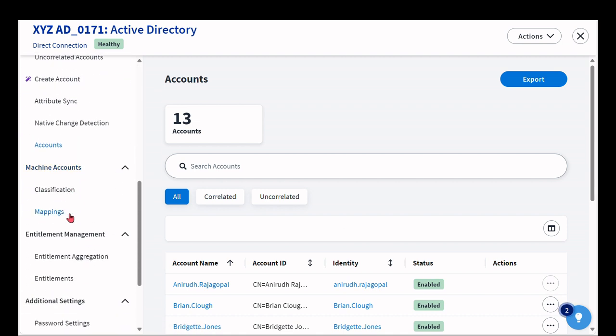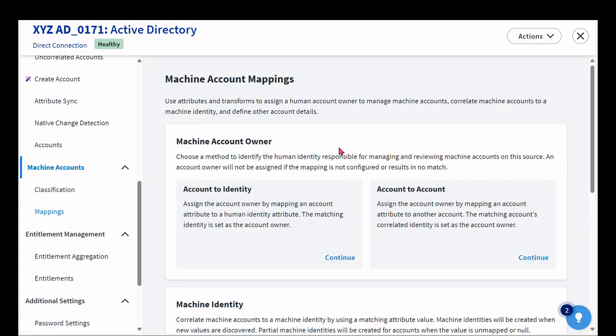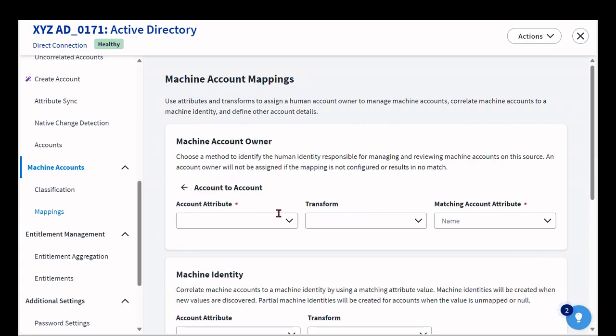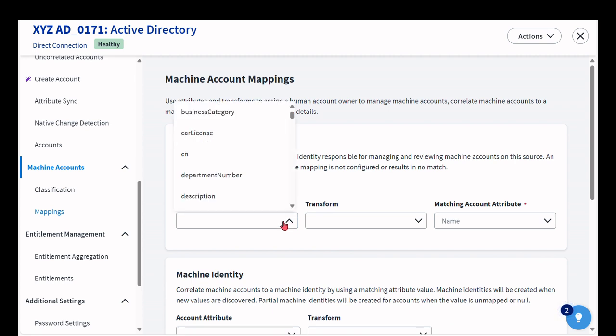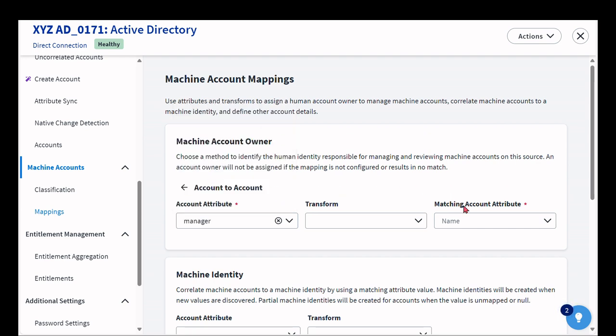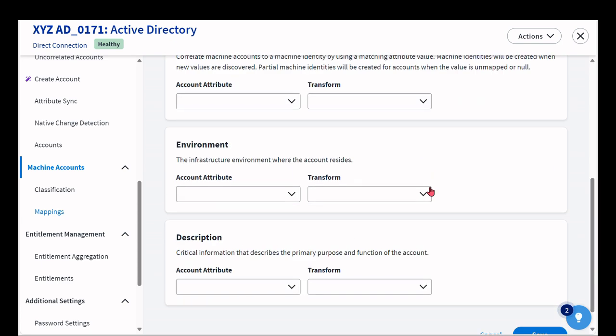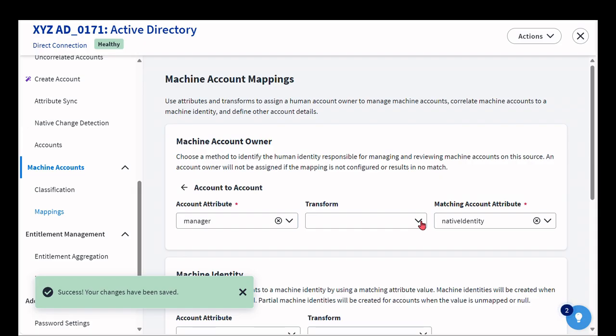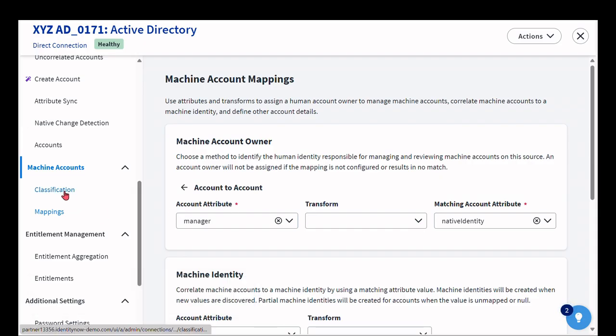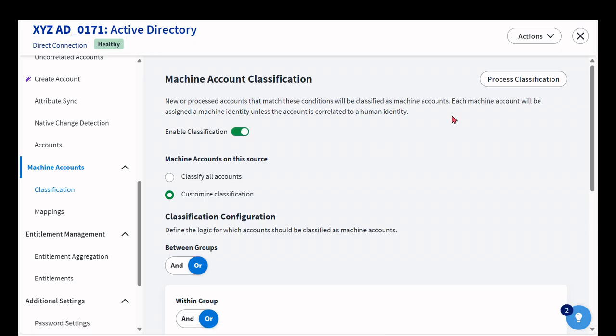Moving back to the mapping section. The account attribute will be set as manager, and the matching account attribute will be set as native identity. Click Save. And in order to apply these changes, move back into the classification section and click on Process Classification.